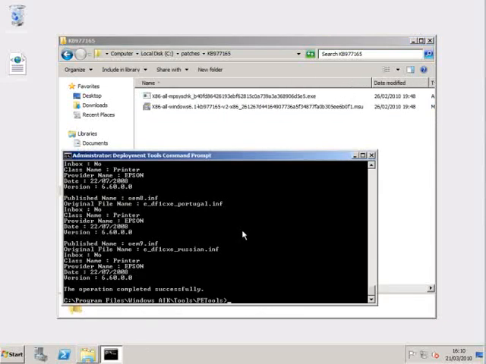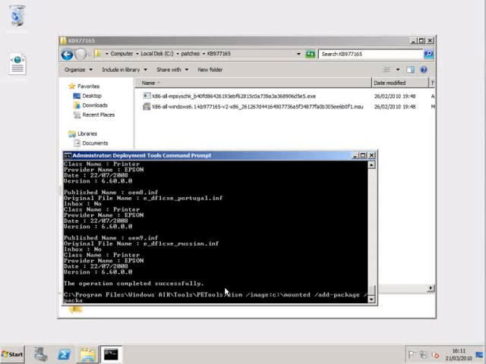So to do that, we're going to use the command dism /image first of all, then /add-package, and then /packagepath. Again, all of these without spaces.